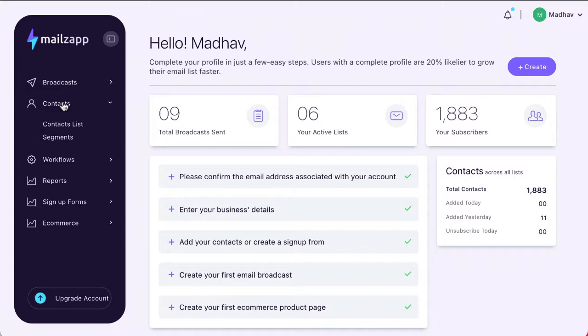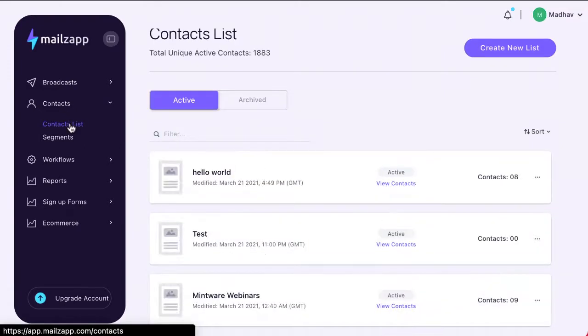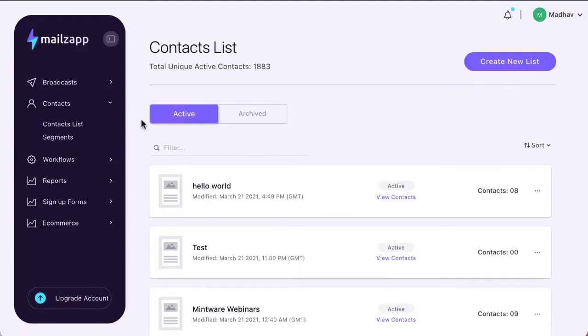I want to show you what contacts are, basically subscribers. So you'll have contacts here and your active contacts. Now these are your lists. Okay, so your lists are actually what hold your contacts. There are various ways you can do that. You can manually add contacts. You can upload lists. There are various ways to do that.